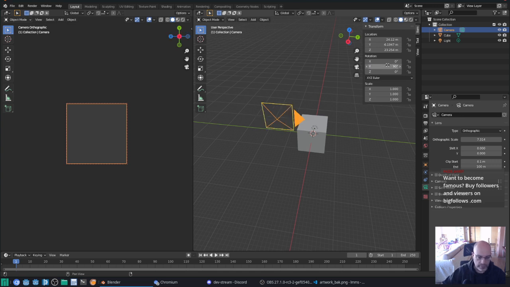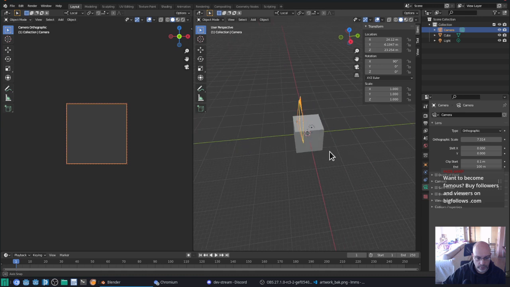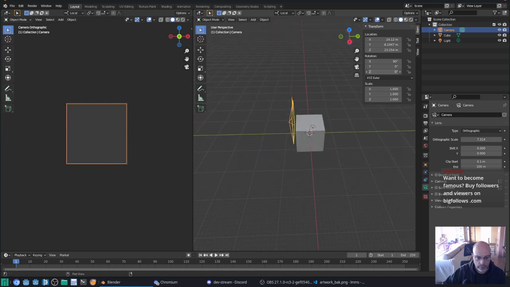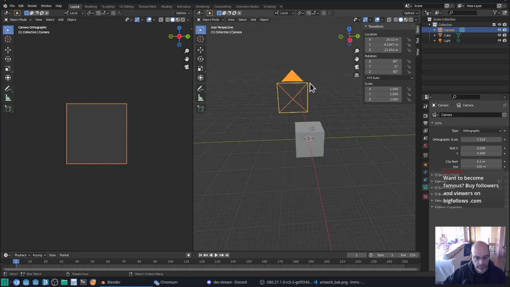Okay, so 90. Okay, so this one. No, it's not this one. So this one. I want this one. Oh, am I confused? Okay, so not global, let's do it local. Yeah, I think I'll have to go local, maybe. Okay, so let's go again, 90. Okay, so let's go here, no, because it's local. So you need to rotate on the Z axis, yeah, of course. 90 on the Z axis. And yeah, we are now ready.